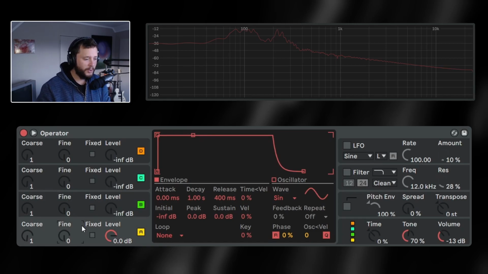In this video though, we're going to dive straight into absolutely everything you might want to know about Operator: every parameter, every modulation destination, all the routing possibilities, absolutely everything. So we're going to start with explaining some of the basic parameters that you might find in the oscillator section here, and then after that we're going to start making our own pad sound. Hopefully it's going to be really fun.